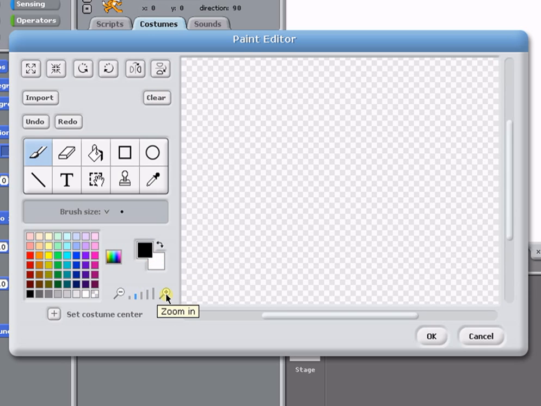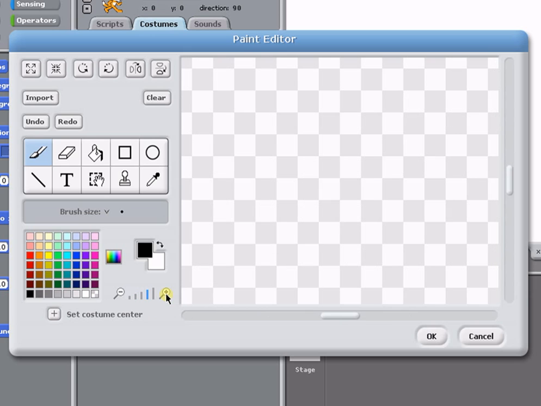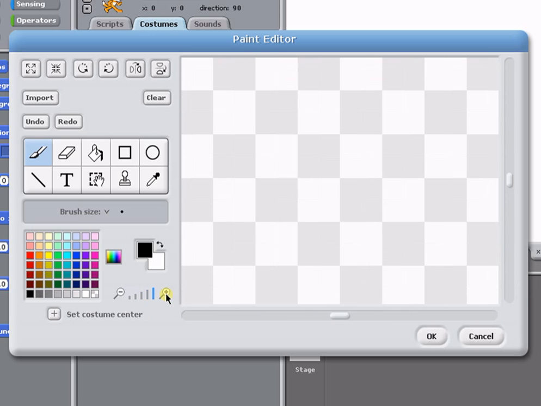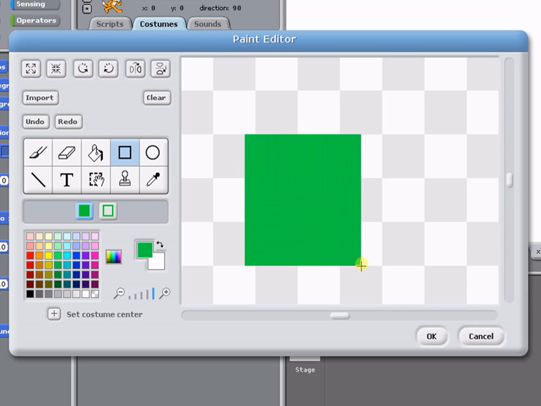Click on the magnify button to zoom in until you reach maximum size. Another way is to click directly on this bar. Click on a colour in the palette. I am going to use the same colour I chose for the pen. Then select the rectangle tool and draw a square that is 3x3 of these grid squares.